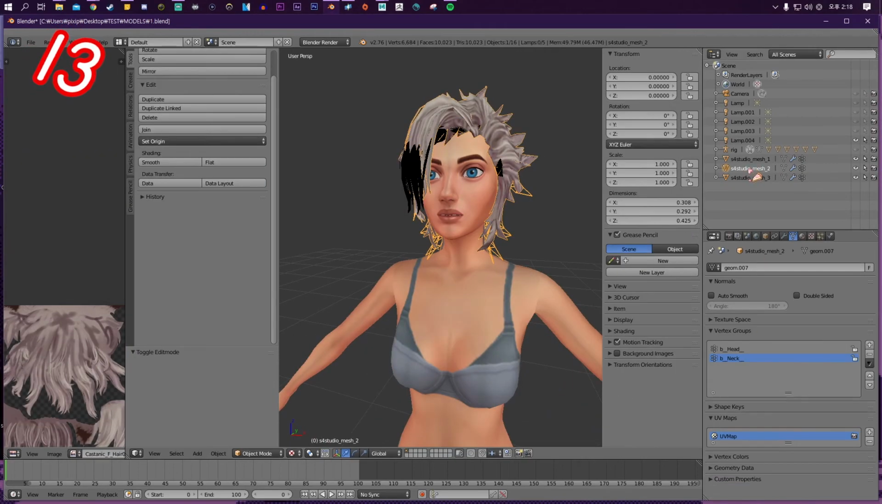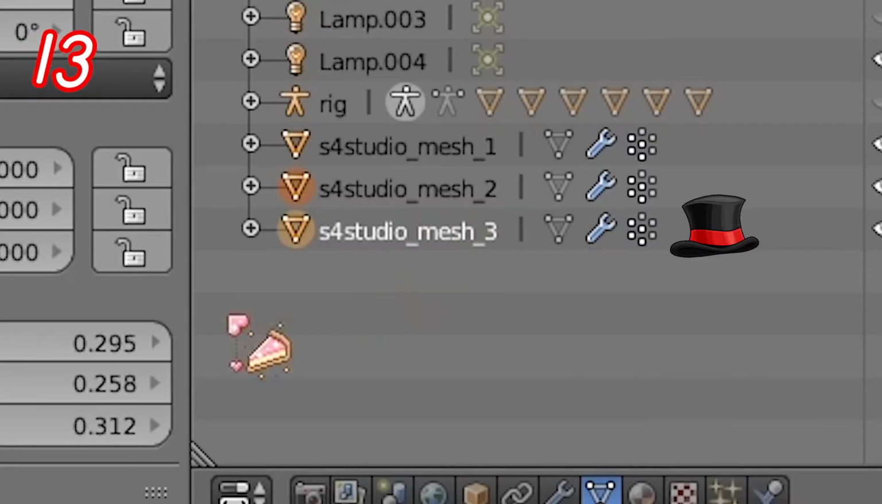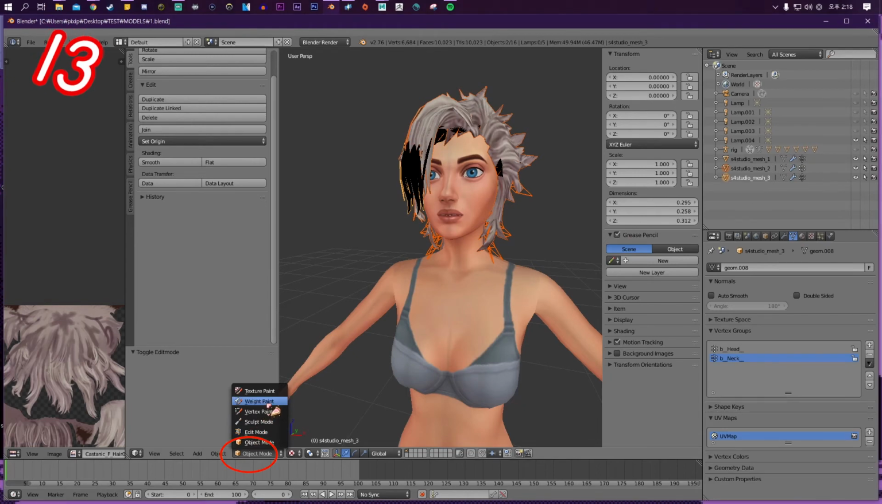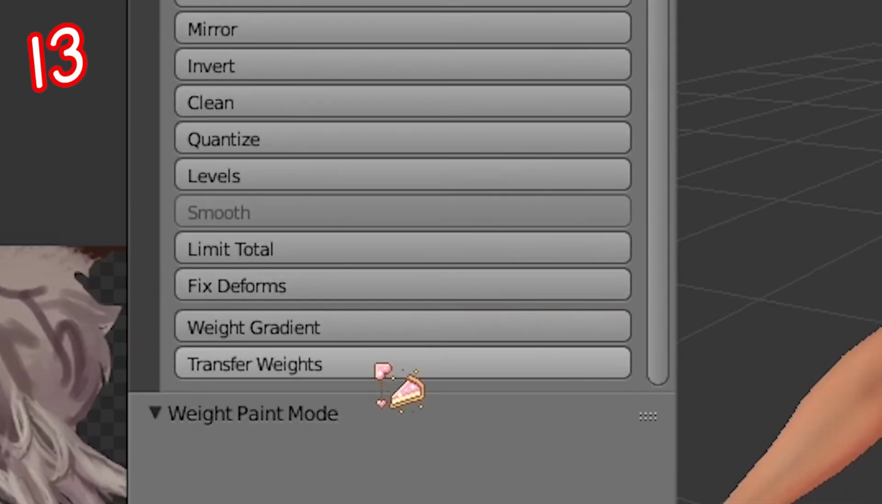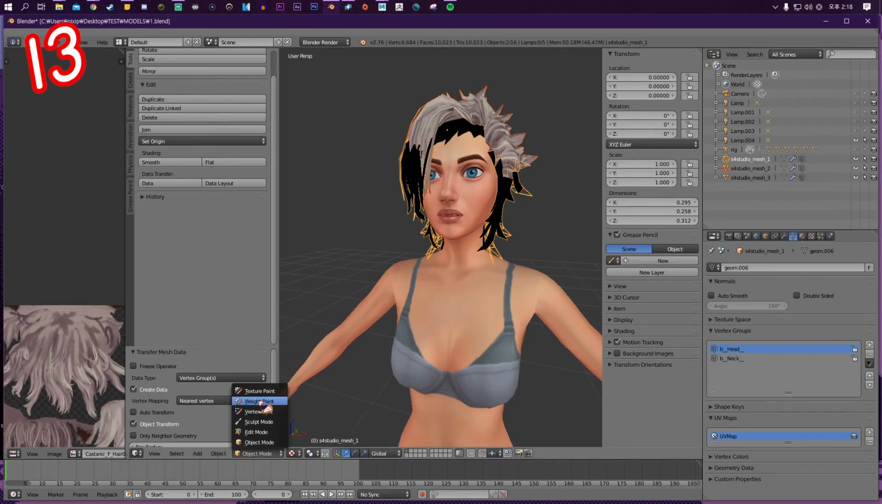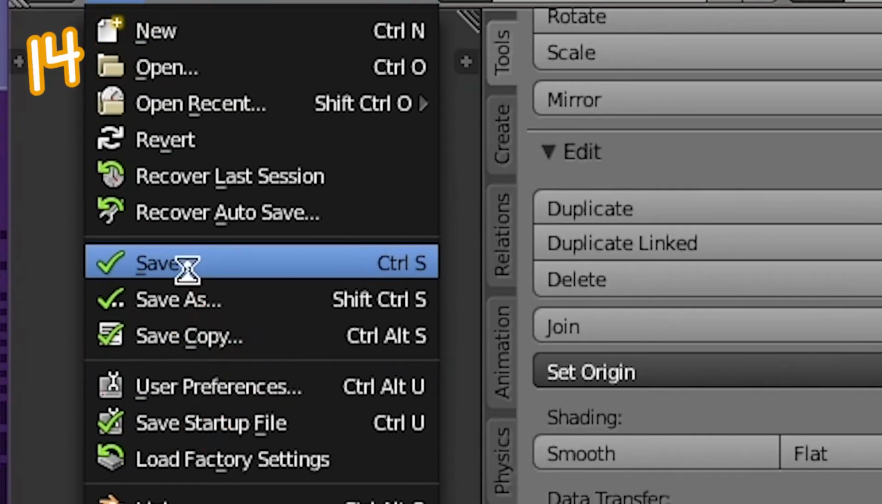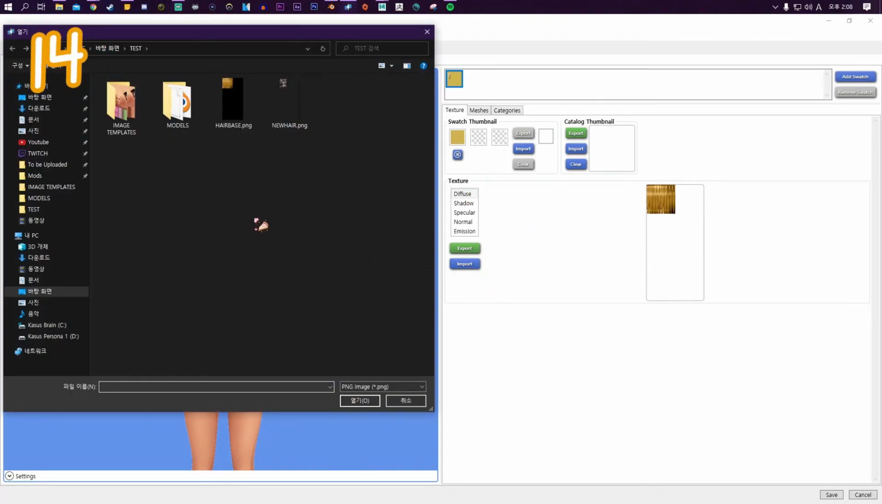Select your original hair, then shift select a hat hair. Go to the weight mode. Click transfer weights. Do this on the other hair too. Click save. Fourteen. Back to import your hair texture.